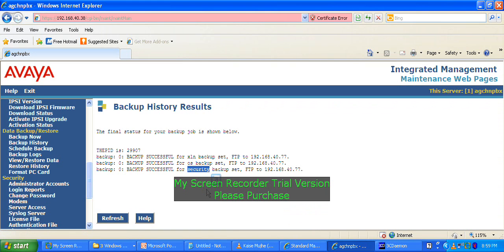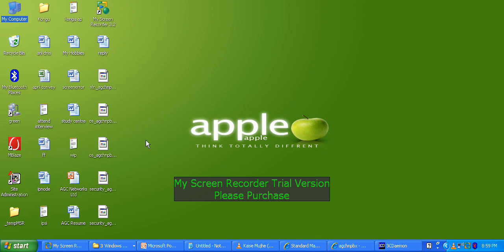So I chose desktop. So I just check the desktop. Yeah, I get the 3 files: excellent, security, and the OS files.